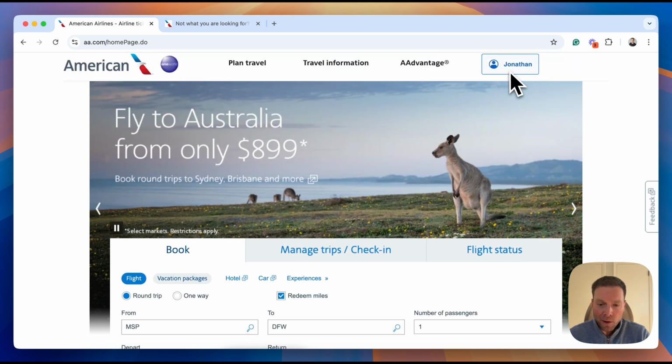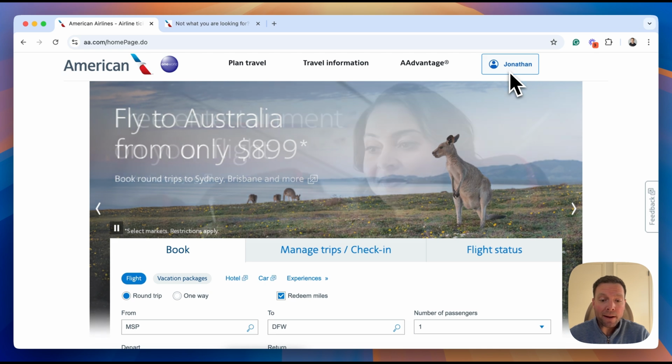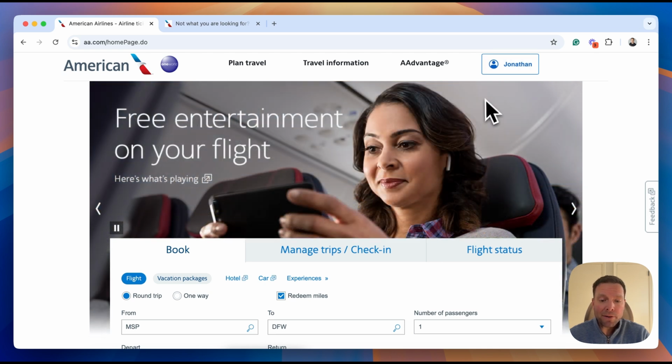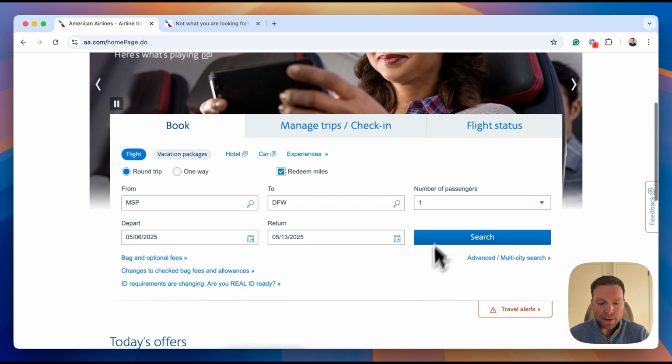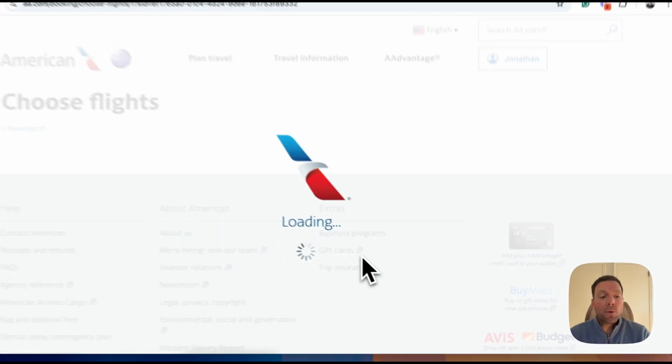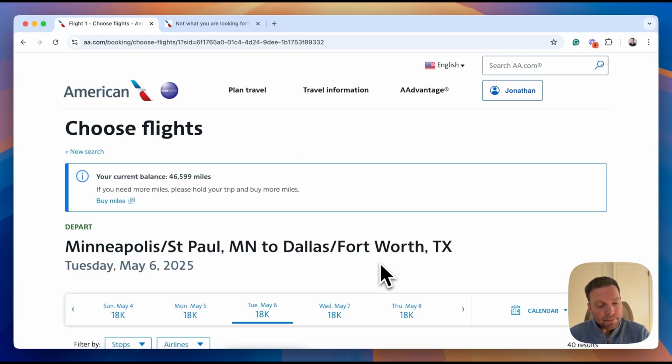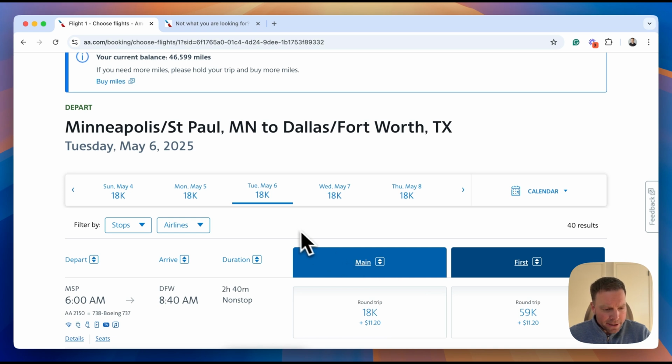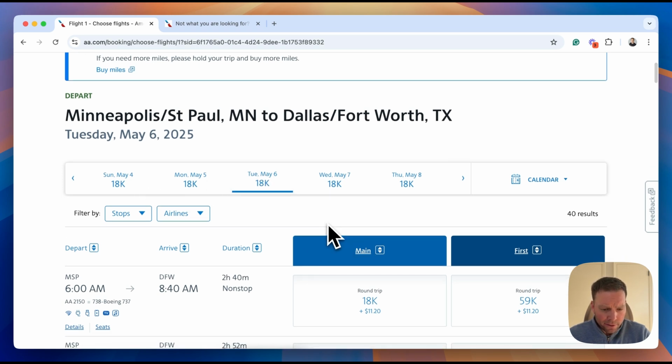One thing I did want to note, I am logged into my American Airlines account. You don't need to be to do this search. Some programs you do need to be. But for this example, we'll go ahead and click search. See what results are populating right off the bat. If I scroll down here, I can immediately see a few dates that are available for 18,000 AAdvantage Miles round trip. This looks like a good deal here.